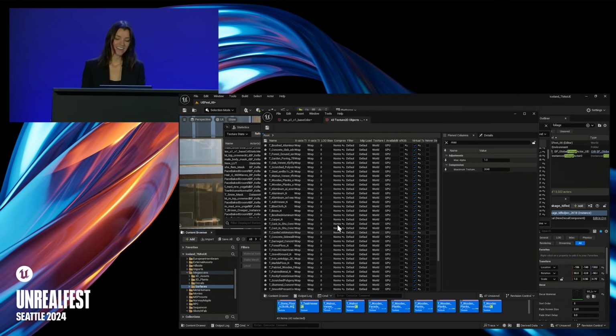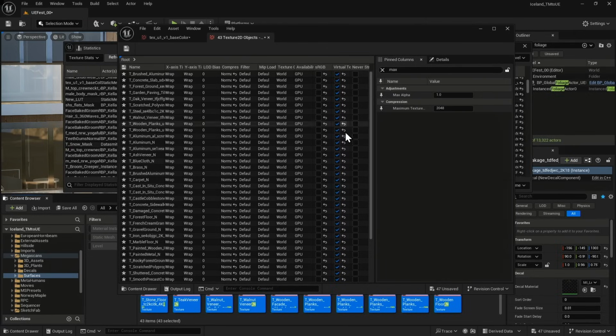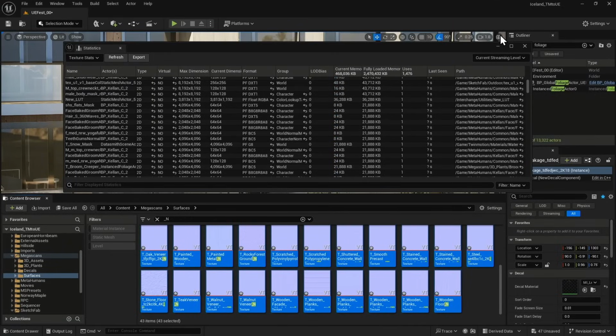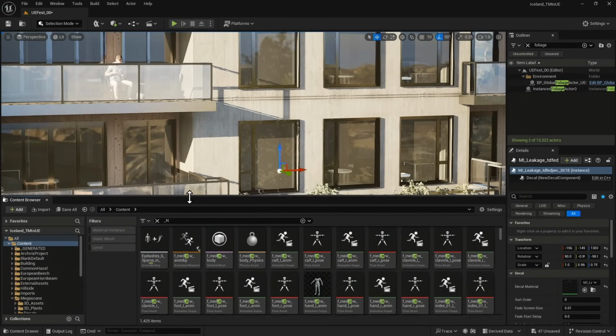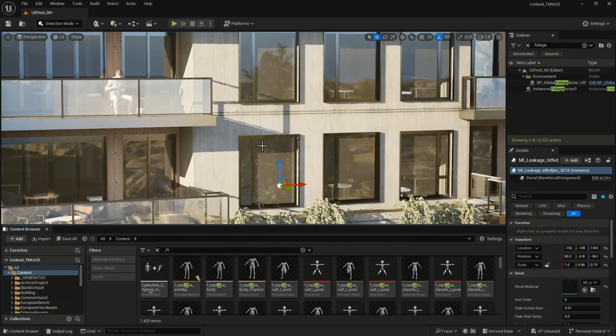So once again, even if you are in Quixel and you have no idea how to set the settings or how to see how big the textures are coming in, you can always change them once they come into Unreal Engine. So with this, I'm going to go ahead and close out of the matrix there. I'll close out of the texture stats as well. And I am going to talk a little bit about MetaHumans now.